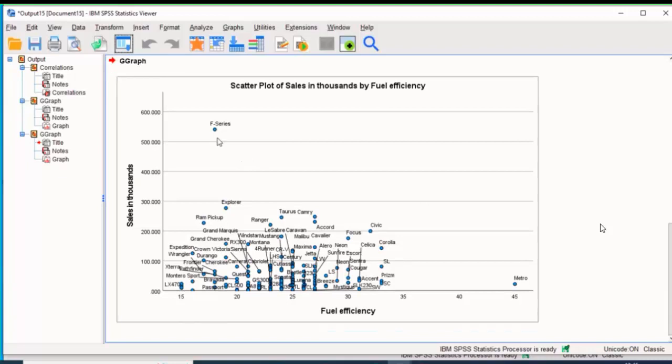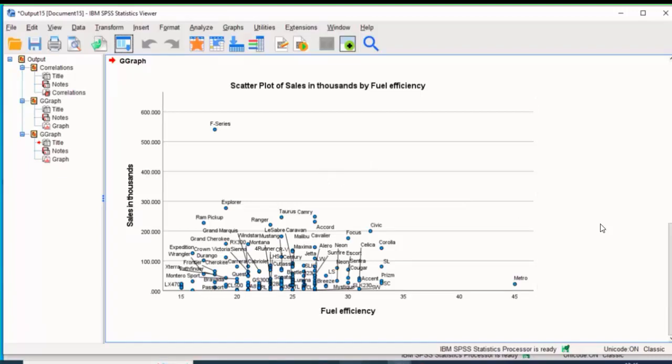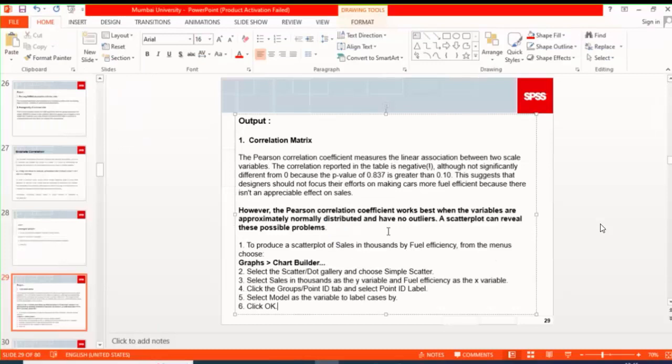Over here we can see we have two outliers, wherein F-Series and Metro could be outliers for our analysis. That's what the case study suggests, that there can be outliers. It shouldn't have an outlier and the variables should be normally distributed.